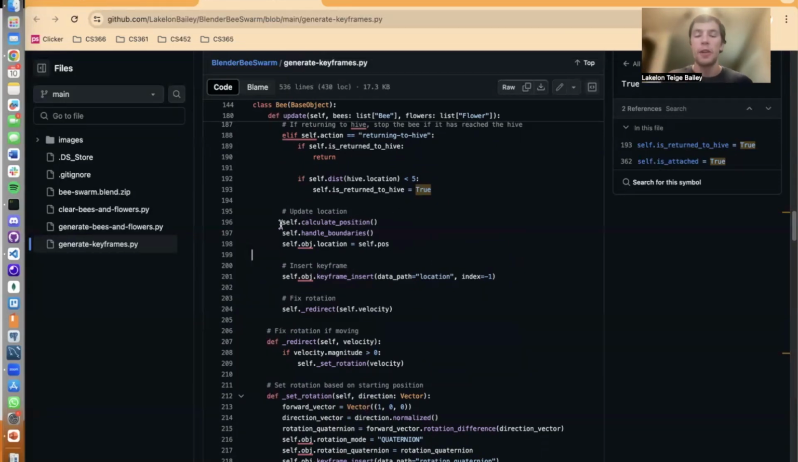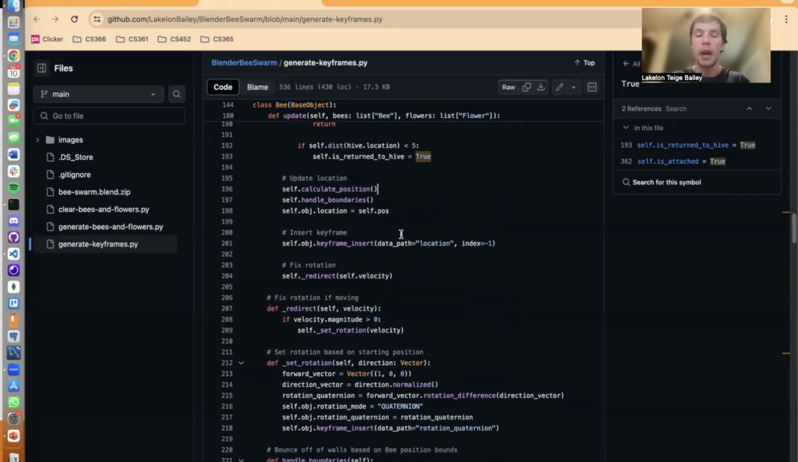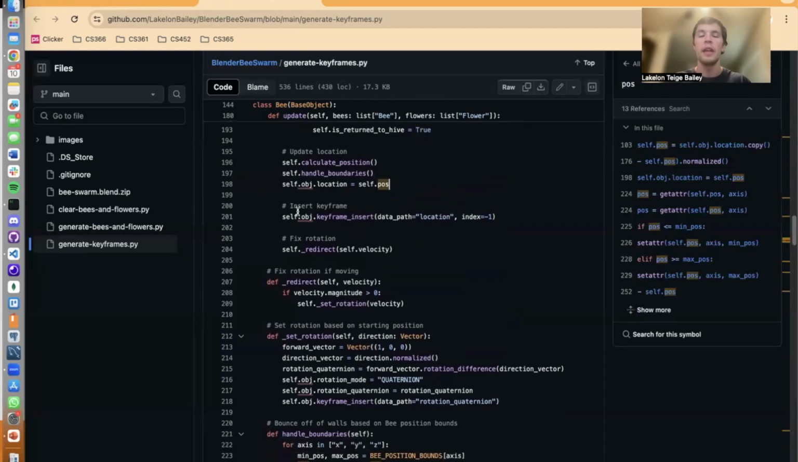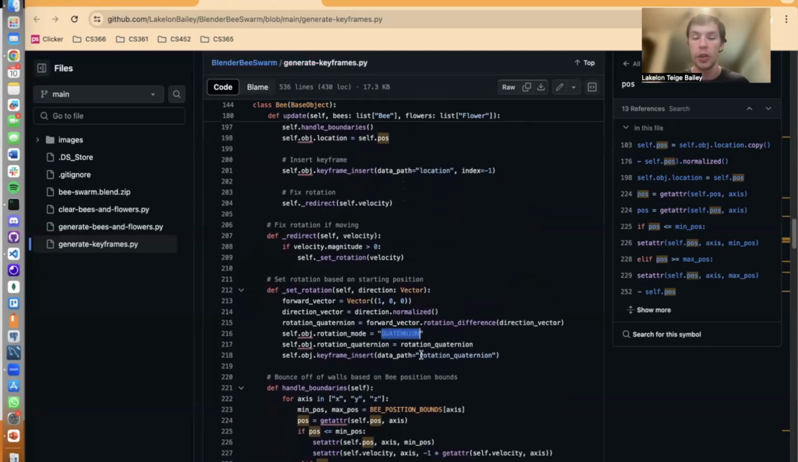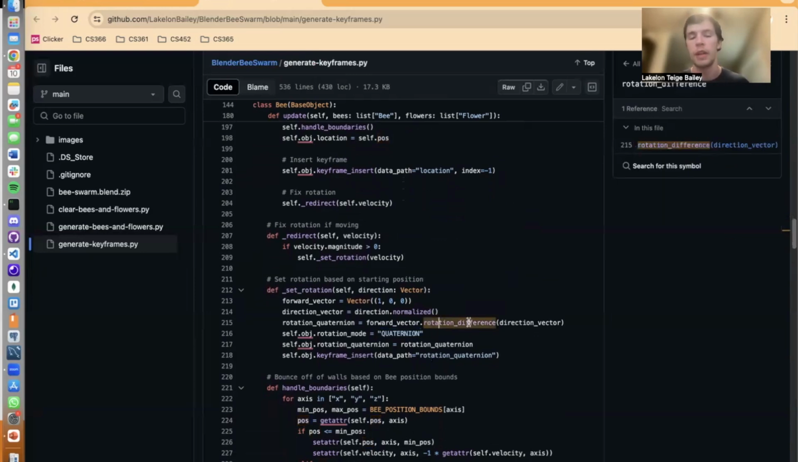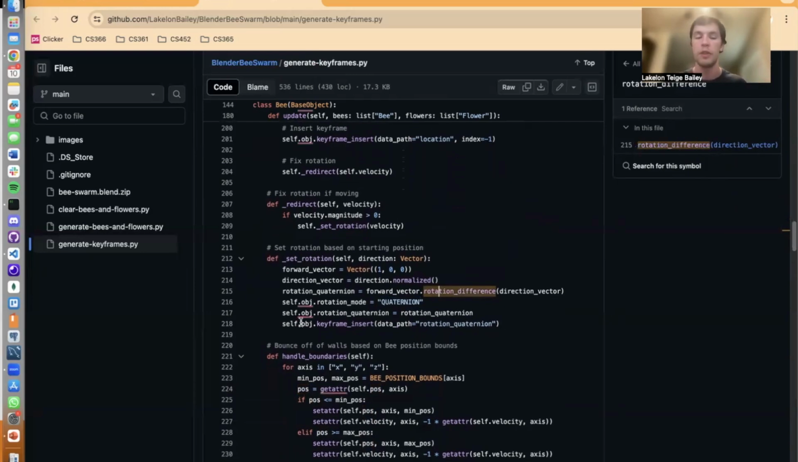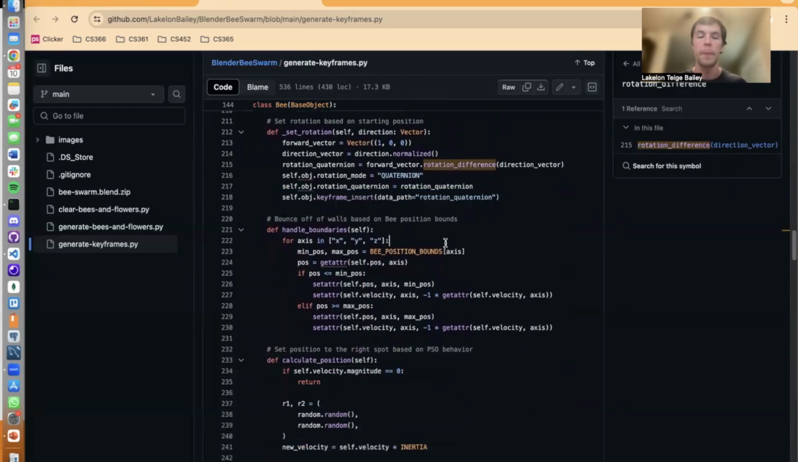The handle boundaries function will just redirect the bee if it's hitting one of the 3D boundaries that are set for it. And then finally, I just insert a keyframe for its location, and then I call redirect, which just rotates it based on the correct direction using a quaternion down here. So this just sets it to the direction it's supposed to be facing based on where it's moving, and it inserts a keyframe for it.